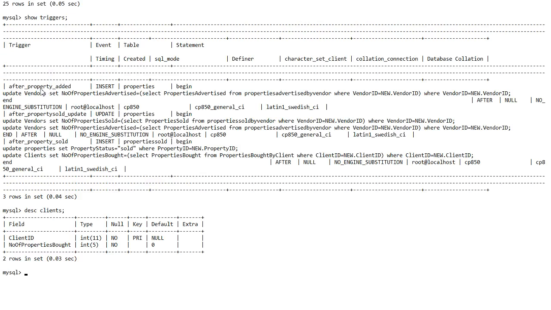We have the after property added trigger, which simply updates the vendors row, setting the number of properties advertised. Every time a vendor advertises a property, the number of properties advertised value increases, and every time a property is sold, the number of properties sold value also increases.